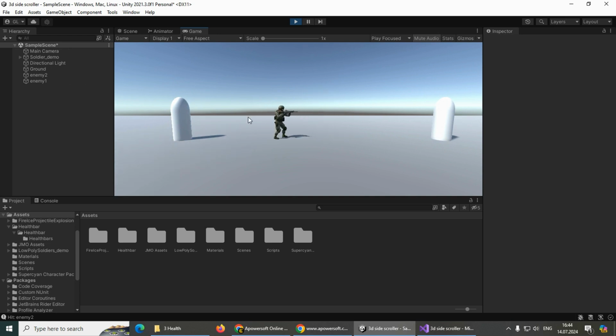Now, as you see, I have opened the simple scene with the player. It's from my upcoming 3D side scroller course. And we will be working here today.